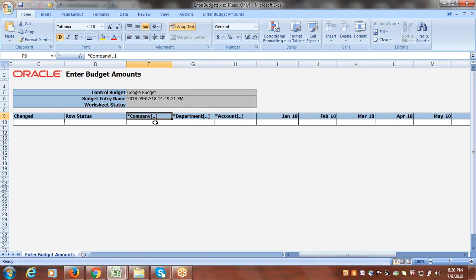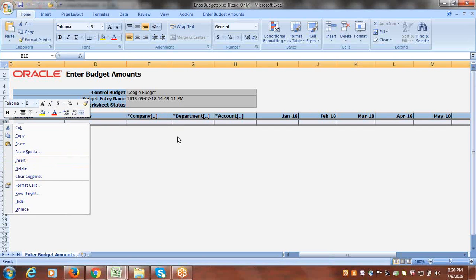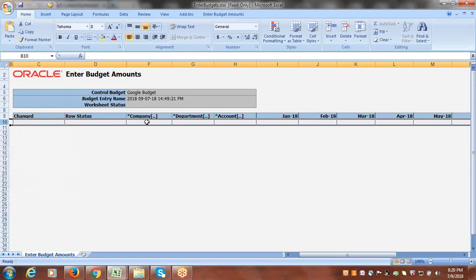Here you can enter the budget definition. You can select a company, department, account code combination, and all the periods are there. 12 periods. For each period, you can specify how much amount. If you want to do for multiple accounts, you can just right click on insert. It will insert the same additional rows, and that's how you can do for multiple accounts. So double click.